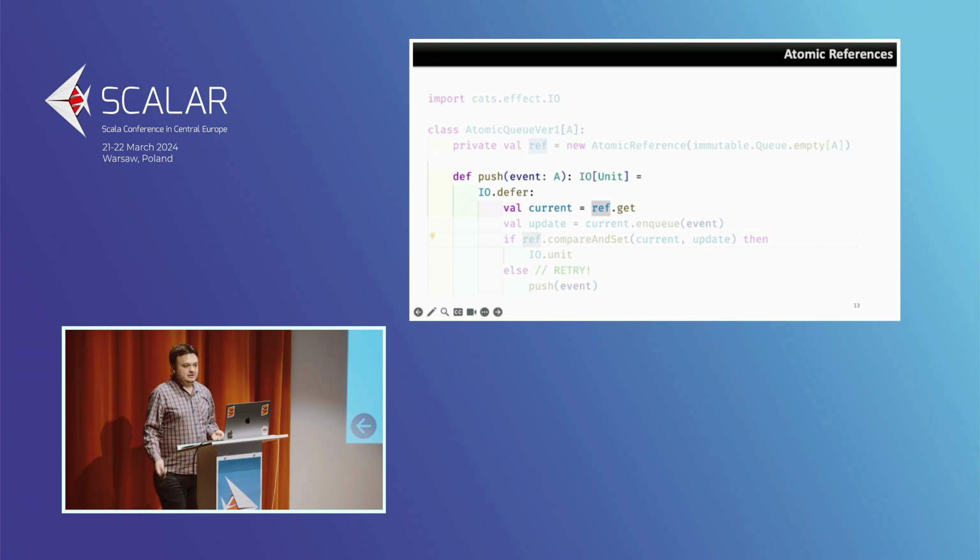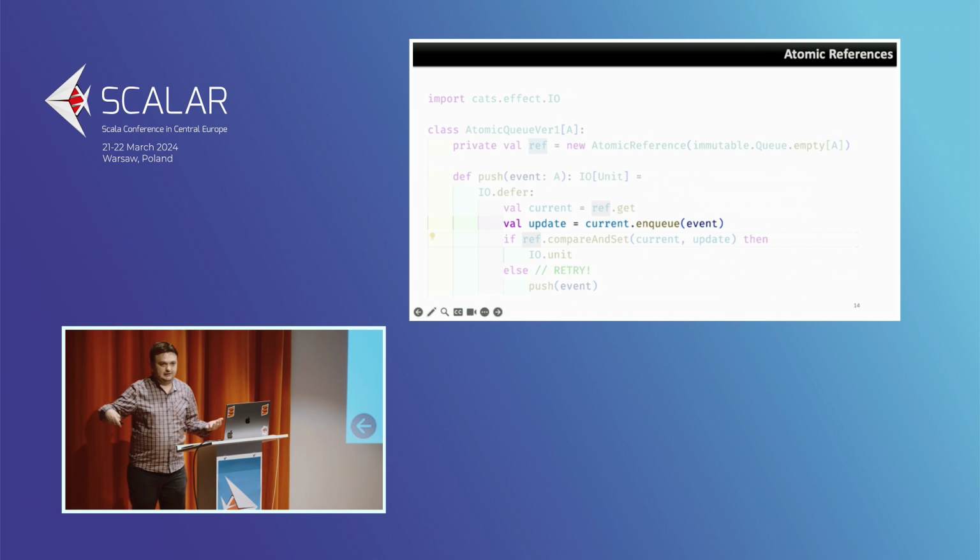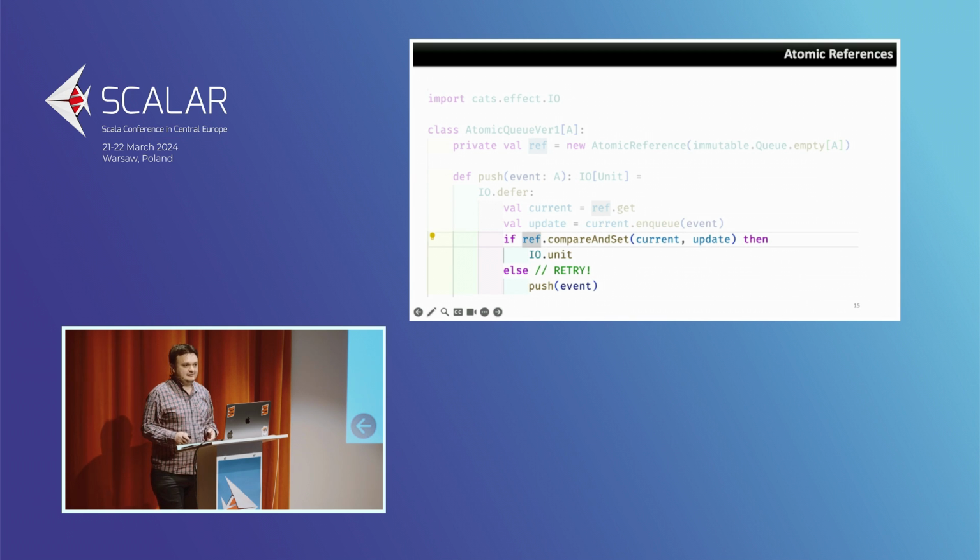We can use that. The general pattern of working with atomic references is as follows. You first read the current value from the atomic reference. You then create an updated version of that value. Immutable data structure, right? Only immutable data structures are allowed here, at least effectively immutable. And then, as a third step, we do a compare-and-set, which tries to store the updated value. This is an atomic operation, meaning that if multiple threads are battling for the same memory location, one of them will succeed, the others will fail.